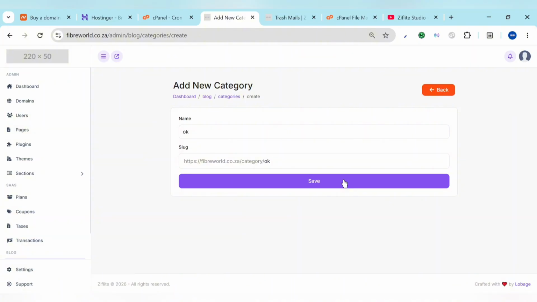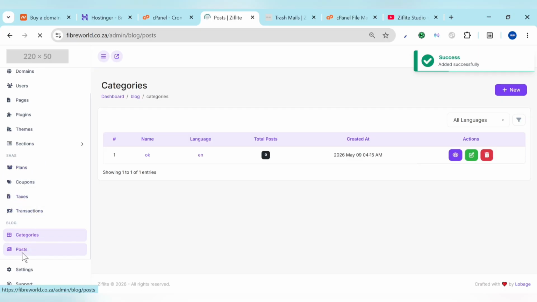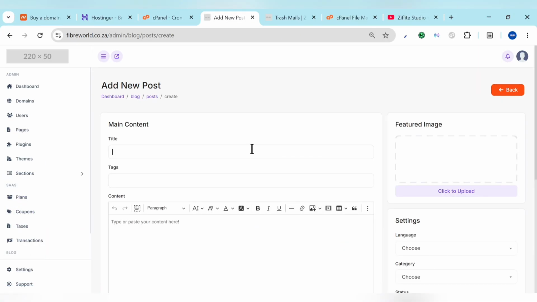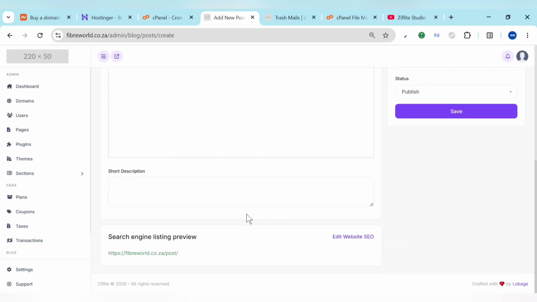Okay, I think I was redirected because I did not have a category. Or was I still on category? Okay, let's click on post. Click on add new post. Yeah, so you give your post a title, a tag, then you write your post. You could add images, add links, and the likes of them.